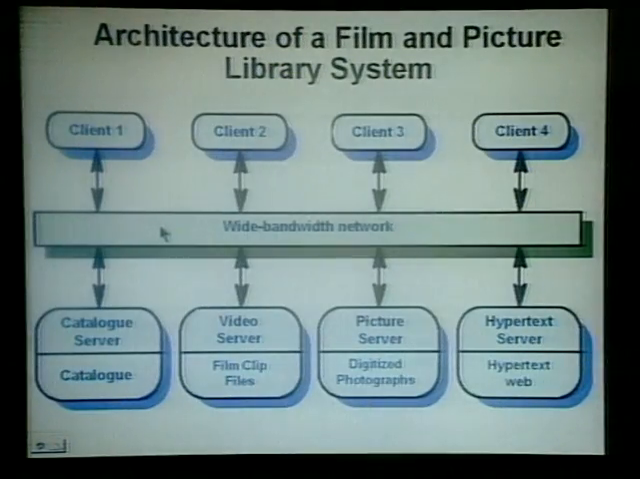An example of a client-server architecture design for a film and picture library system is shown in this diagram. So we have various client software, client 1, 2, 3, and 4, and different server software might be running on the same machine or on different machines. The client sends the request to the servers with the help of a network, and the respective server then sends the reply back to the client software.